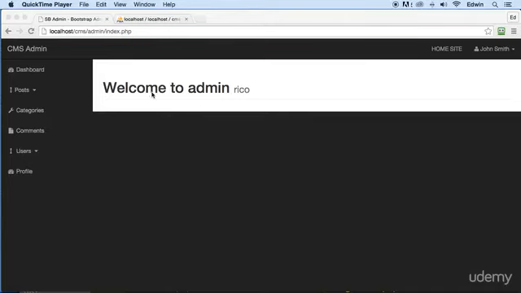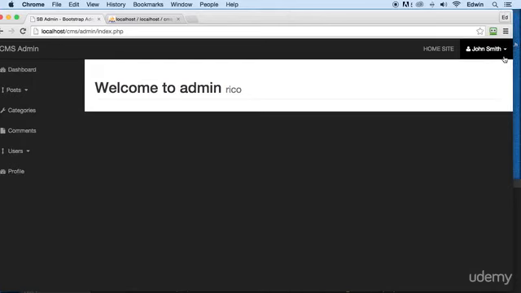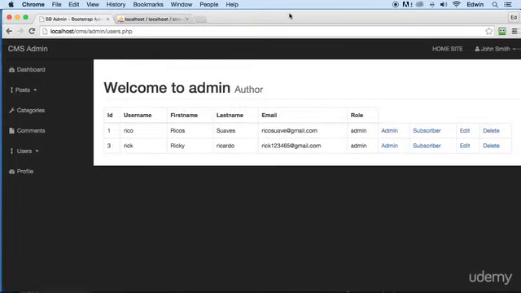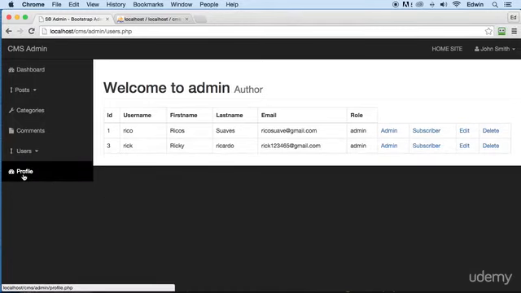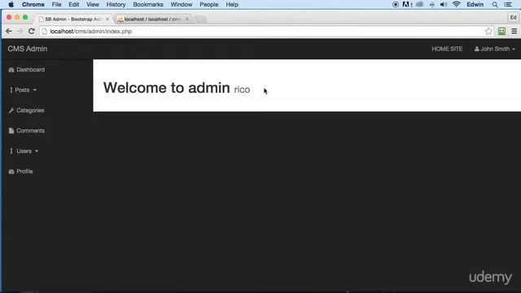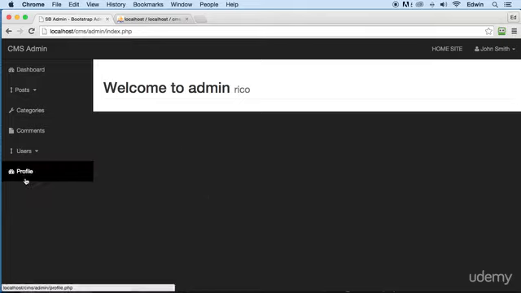Alright, so I'm in the dashboard, logged in as Rico. And you can go out and log in as whatever users you got here. Now what I want to do in this lecture is add a profile page for this specific user that is logged in already. Later on we're going to personalize this a little better and reuse some of this code in other pages. But right now, let's go ahead and add a profile page.